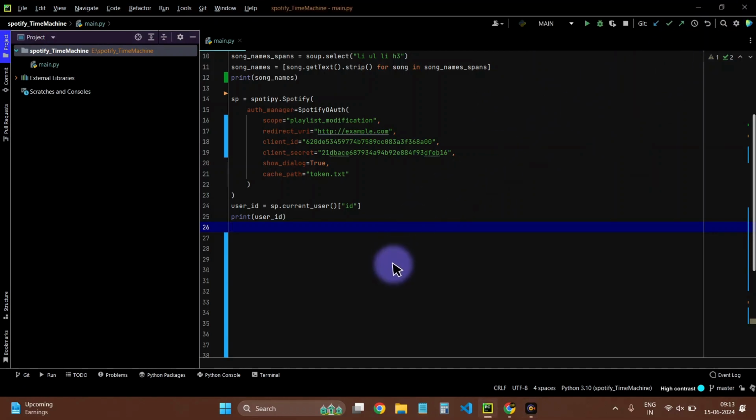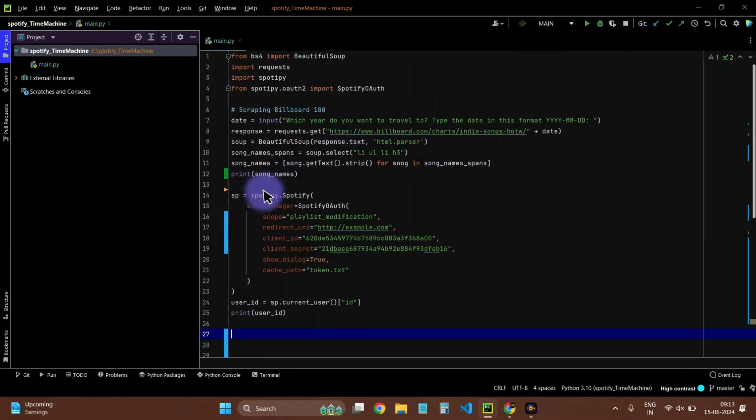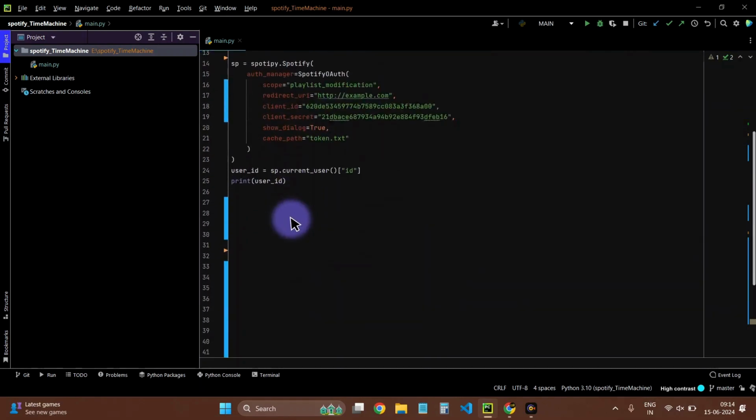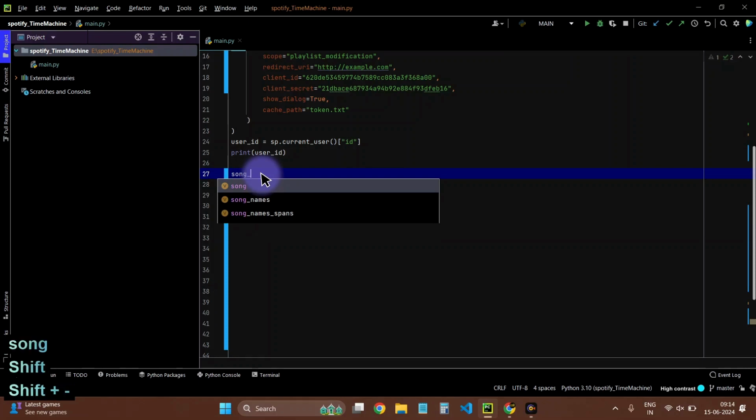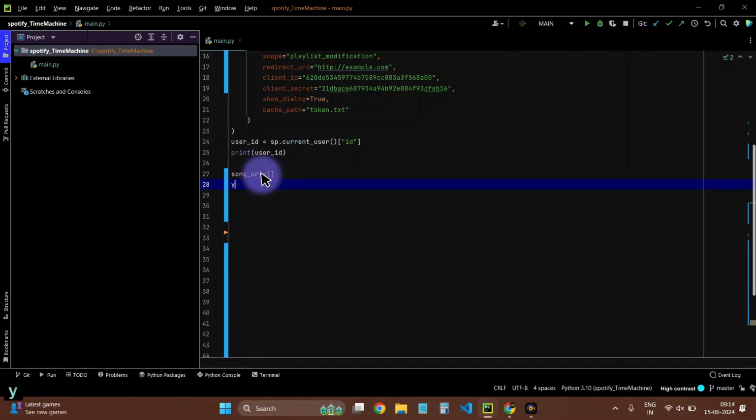Now coming to creating the playlist part. Till now we have just done the authentication. Now coming to the searching. First, as we know, this gives us a list of song names, and our code will enter the Spotify account and search those songs. So we'll create one list where, as it searches, it stores every Spotify URI. Here we already got our year from them.